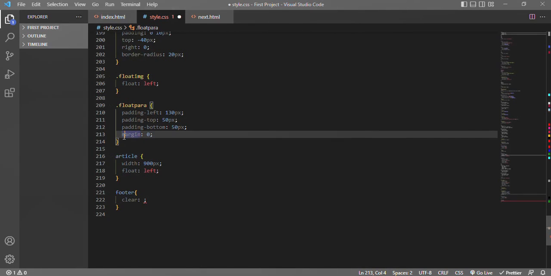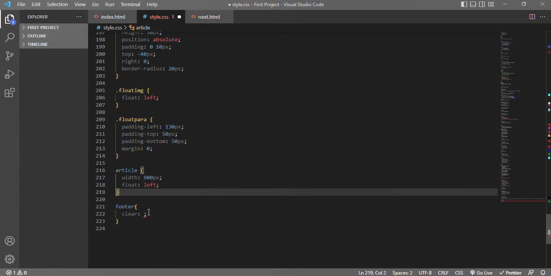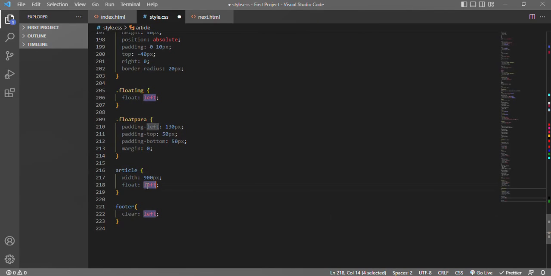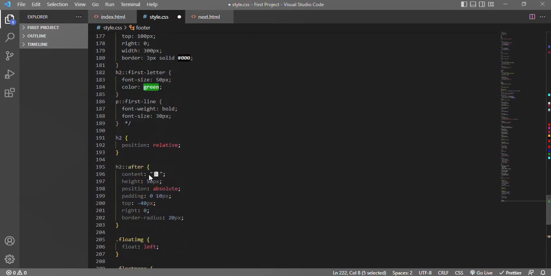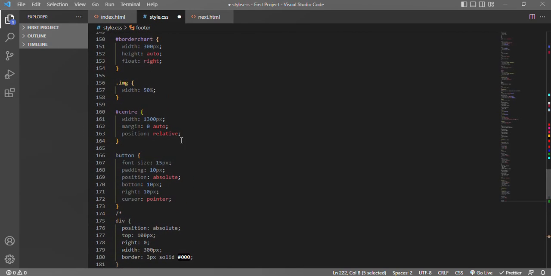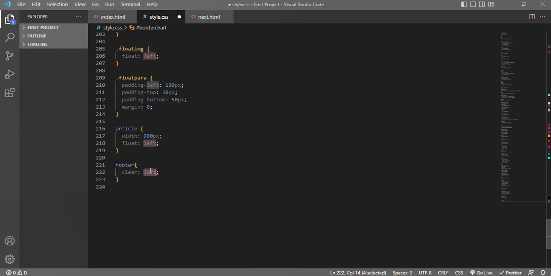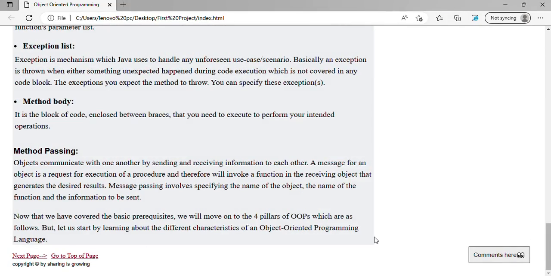Within clear, I can have left clear and right clear, because we have left and right floats, right? If I include left clear here, the clearance of the left will be applied to the elements which have left as the float value. But within this border chart we have right also. For the right and the left we have both as the value. I am including both, and if I refresh the page, you see the footer will be set to the normal state.